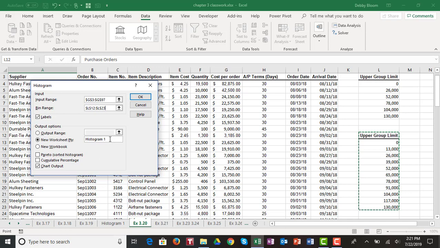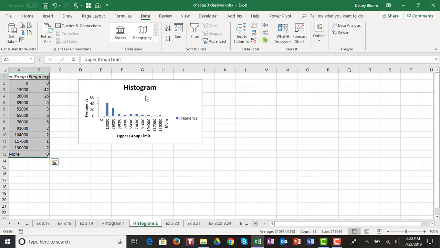We're going to change our new worksheet name. We've already taken Histogram 1. So we'll backspace and we'll call our new worksheet Histogram 2. And make sure that Chart Output is still selected. And we're going to click OK.